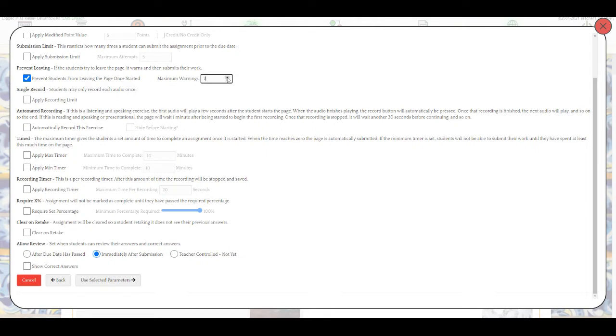I can make that more than 1 warning. So if I wanted to do a 3 strikes, you're out, I could set the number of warnings to 2. That way on the 3rd time they leave the page, the work would be automatically submitted to the teacher.